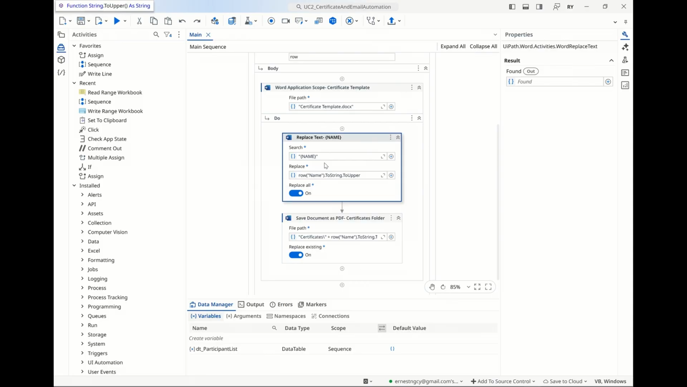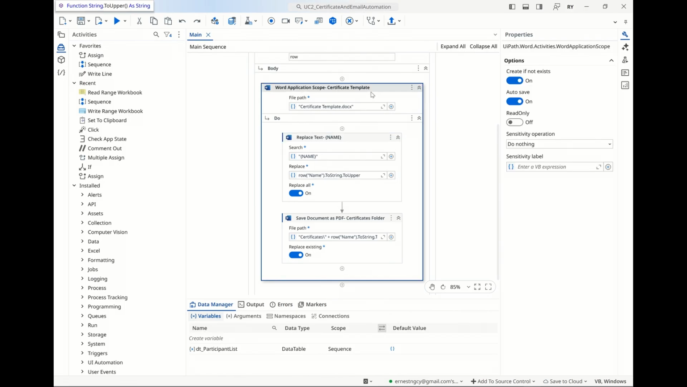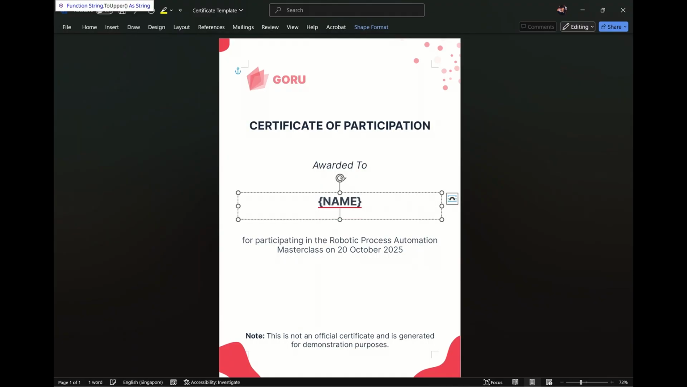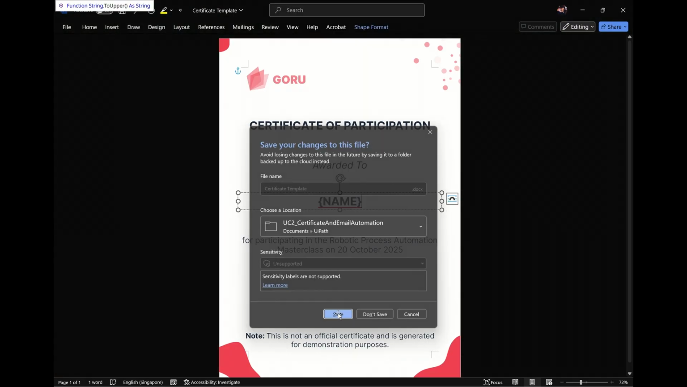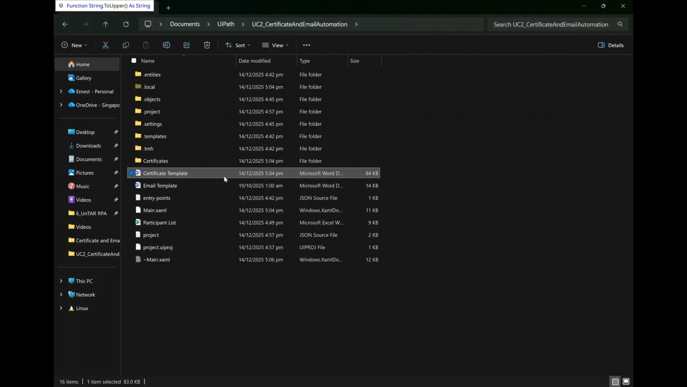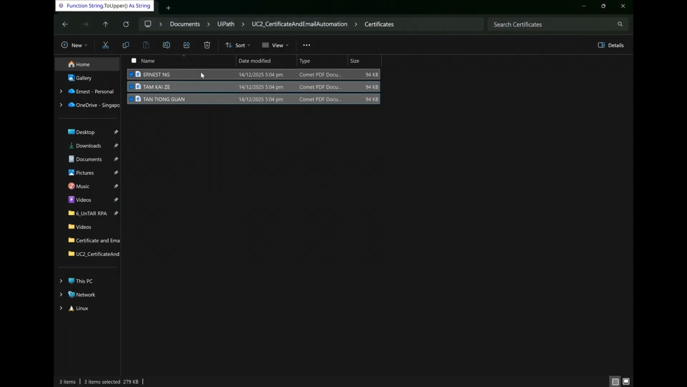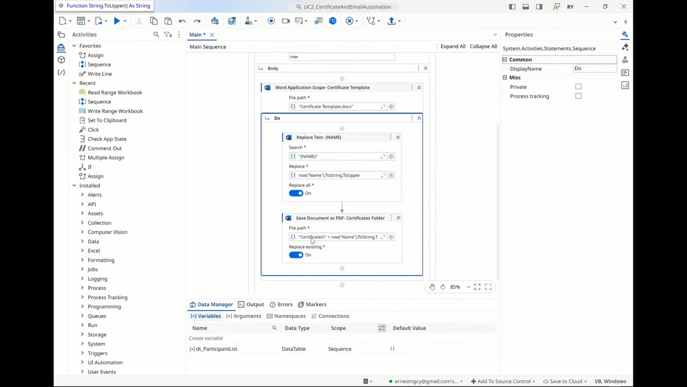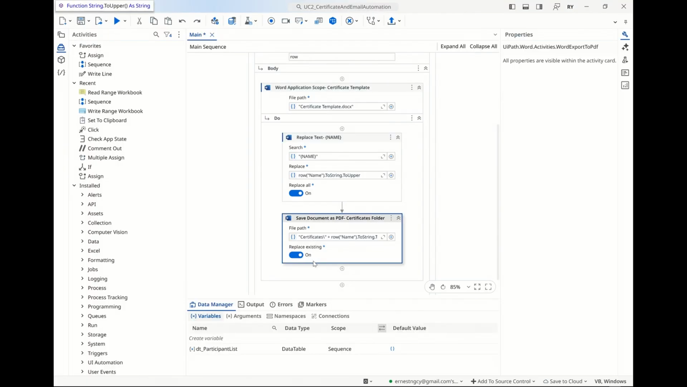What should we do to give this a quick fix? It's not going to be very complicated. All you need to do is to go to this Word Application Scope activity, go to the right, and remove autosave. That's all. Change it back to name placeholder, and delete everything inside the certificates because we don't want a clash. But of course, we have replaced existing, so it will still work.